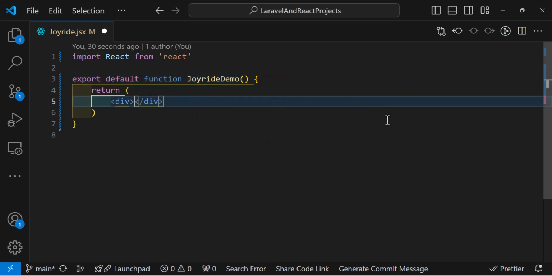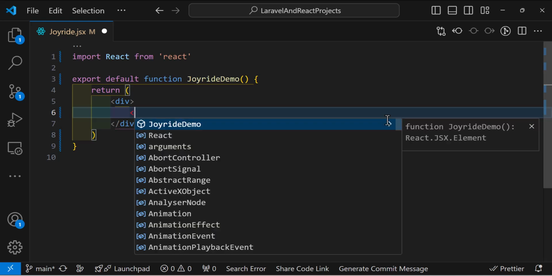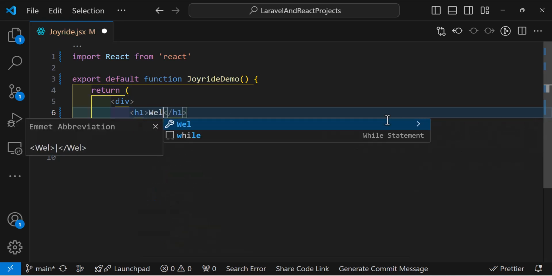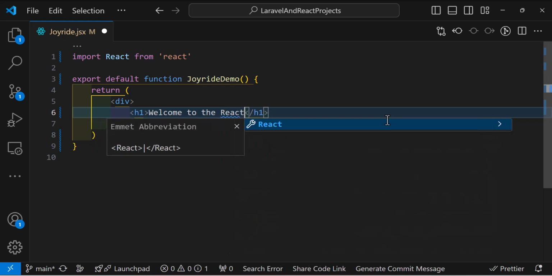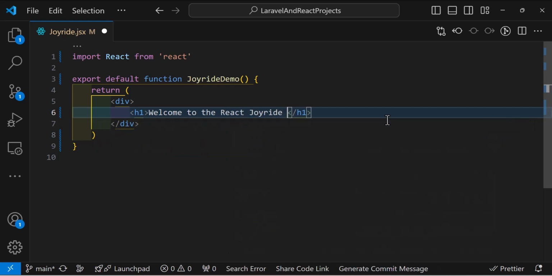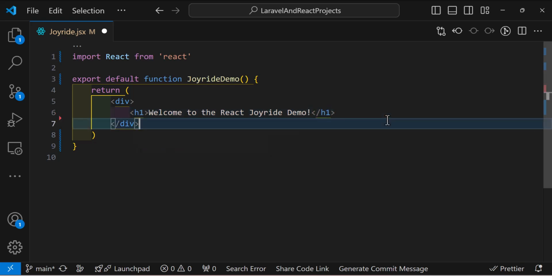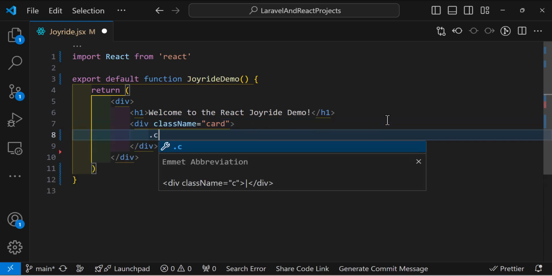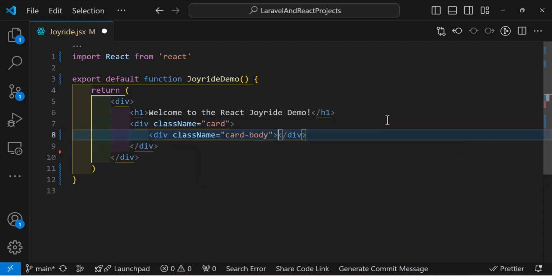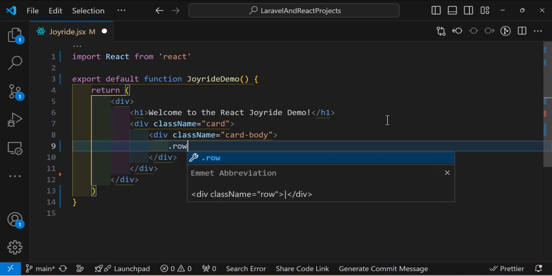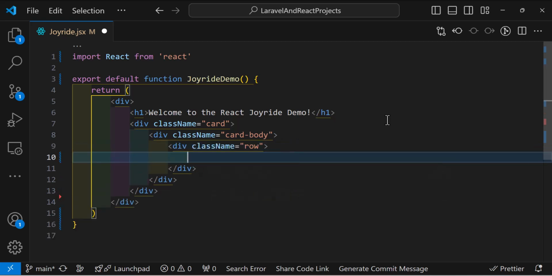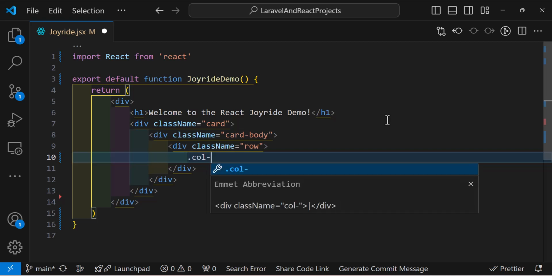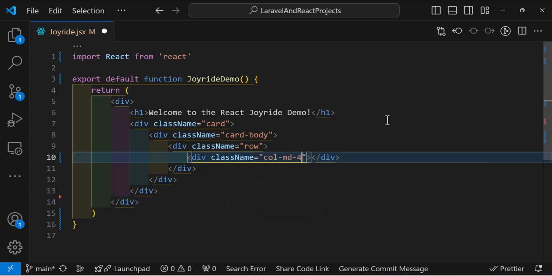Now let's create an h1 tag inside here to display our welcome message. So let's type "welcome to the React Joyride demo." Then after that, let's create a div with a class name of card. Then inside this I will create another div with a class name of card-body and one more for row. Now inside my row I will create my cards. So let's create a div with a class name of col-md-4. Actually, let's give it a margin bottom of 5 also.